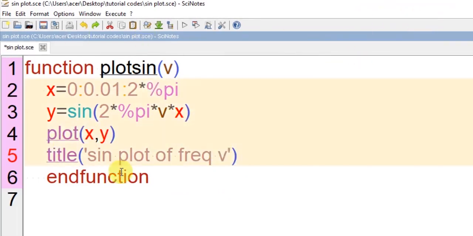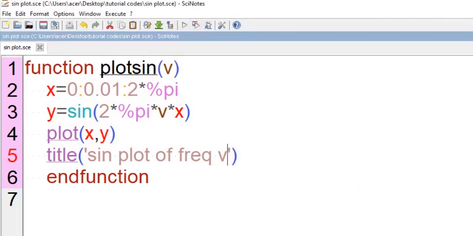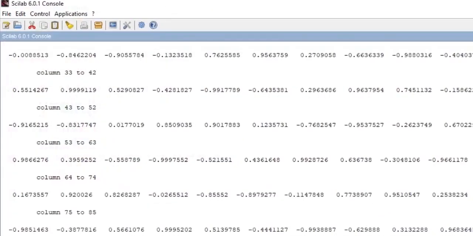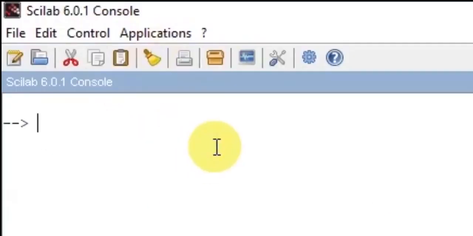So let us run this function and see what happens. I will just do this, save and execute. Now see, nothing happened, nothing has been plotted. Just clear this. Now see this, plotsine, and now I will give frequency, for example 1.